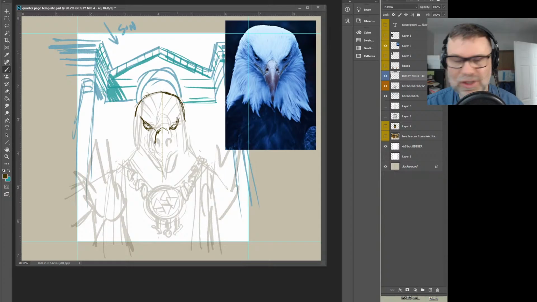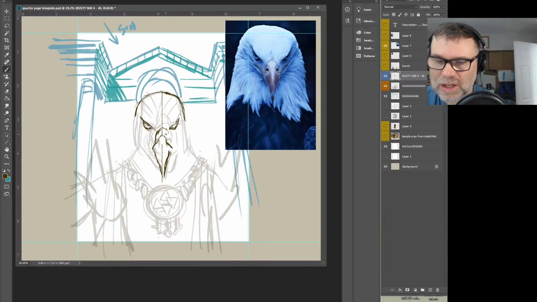Actually, that's fine. And then we get the beak part. We might make that a bit wider to accommodate the Hawkfolk aesthetic. More Hawkfolk and less real bald eagle aesthetic.